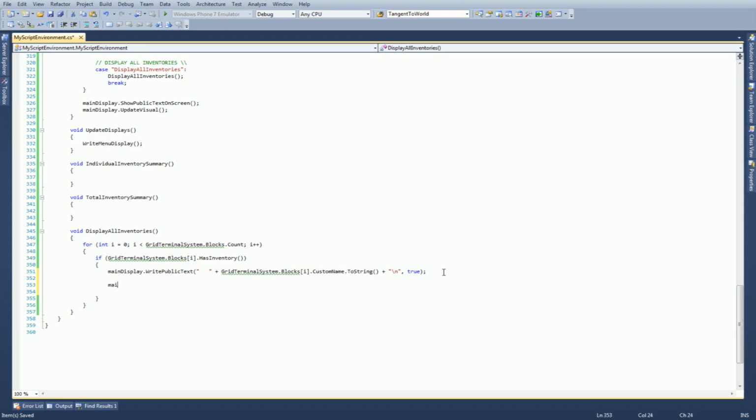So if I were to type main display, now it knows this is an IMyTextPanel, which you can see. If I hit dot, it'll actually show us the different functions and methods and things that it has. Now, I will say this, if you don't know what you're doing with the programmable block, this could get really confusing because half or more of these aren't actually available to the programmable block. There are only certain things.